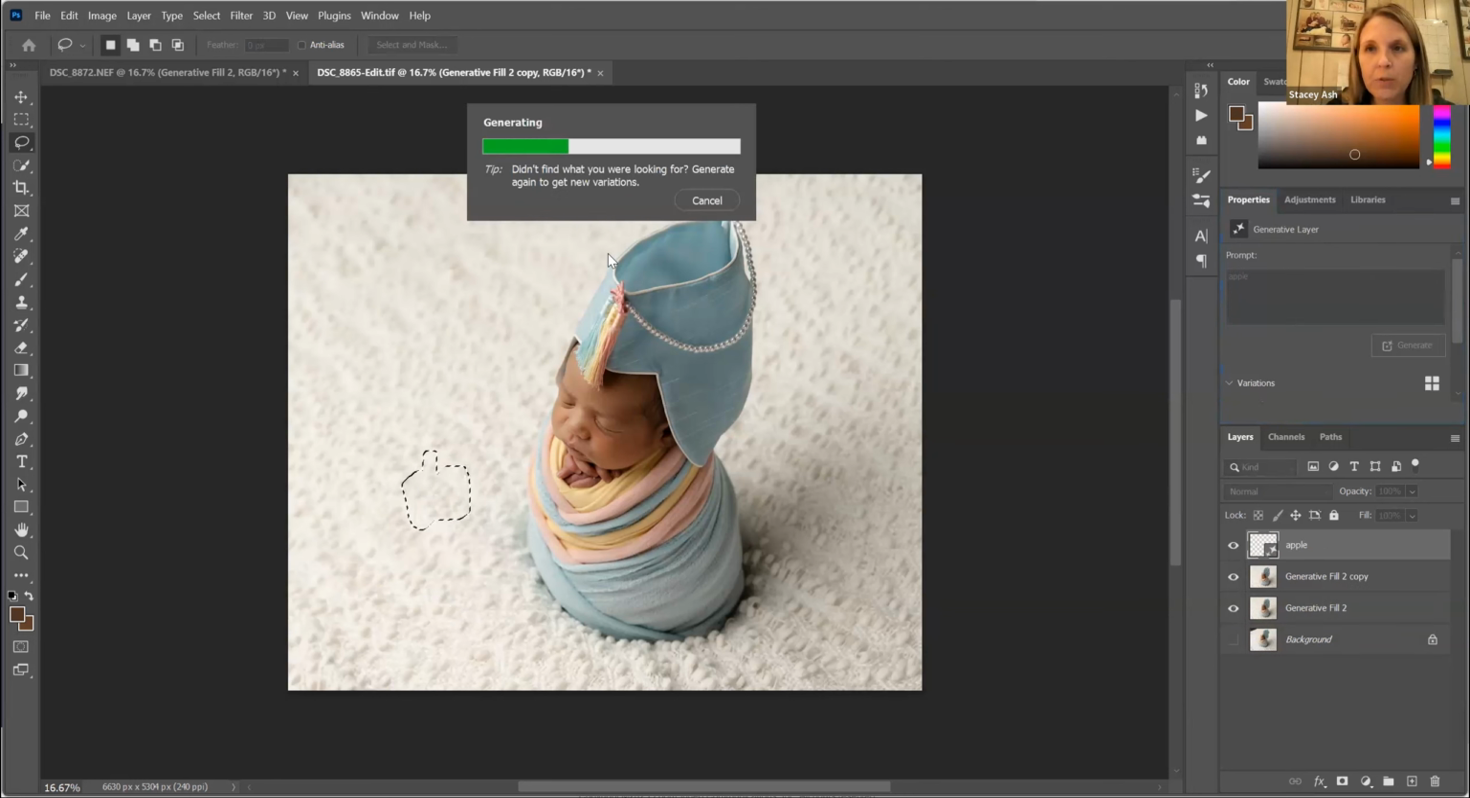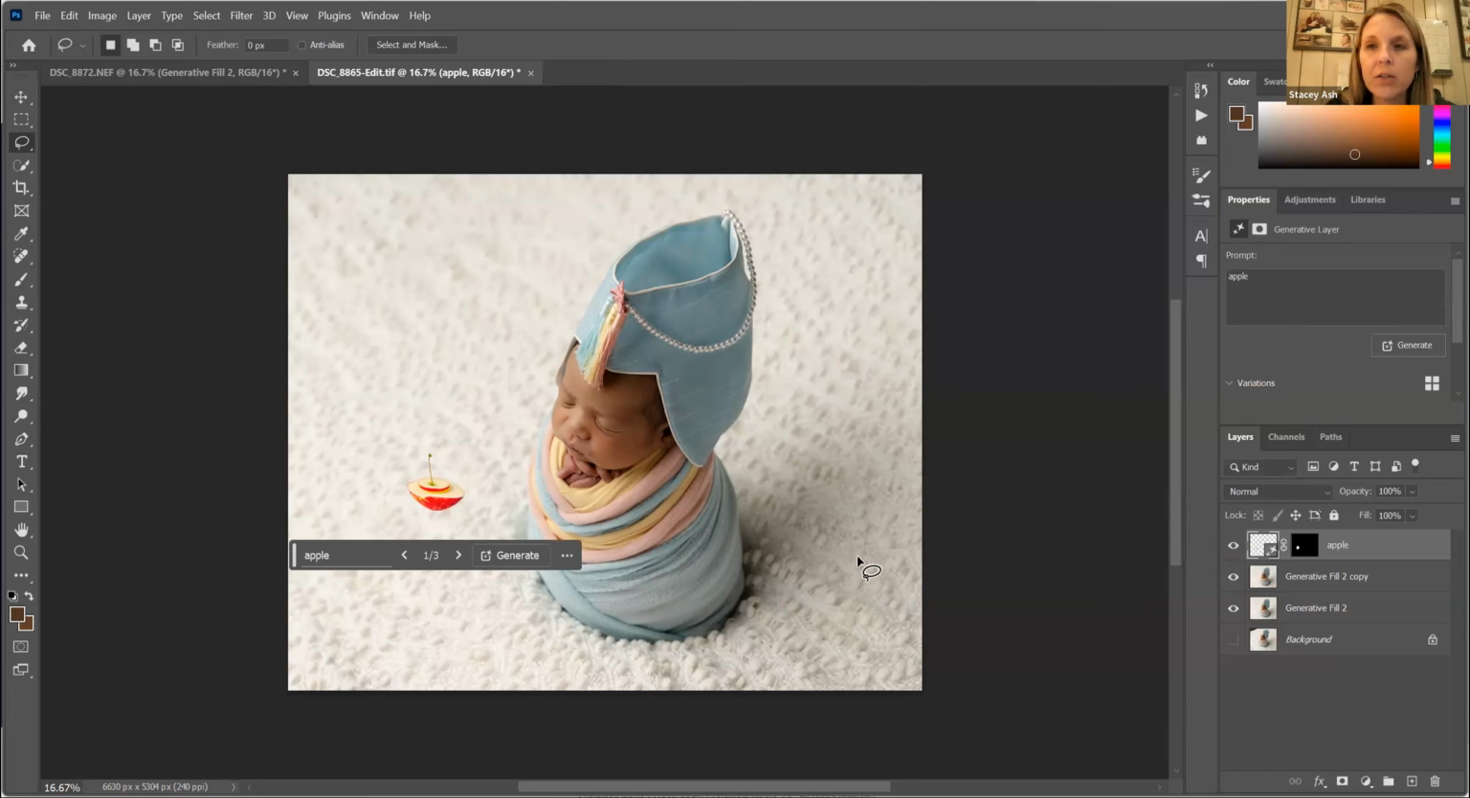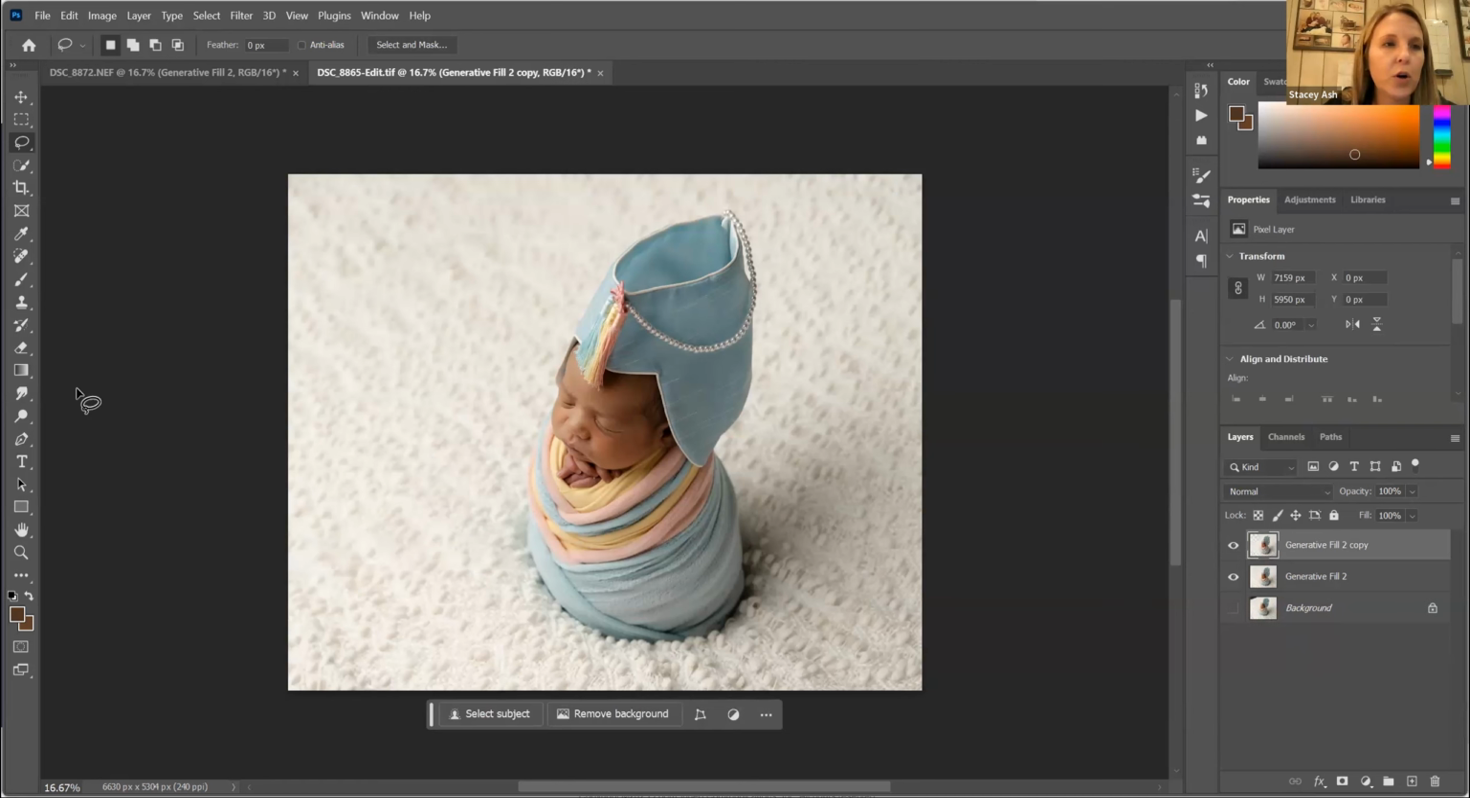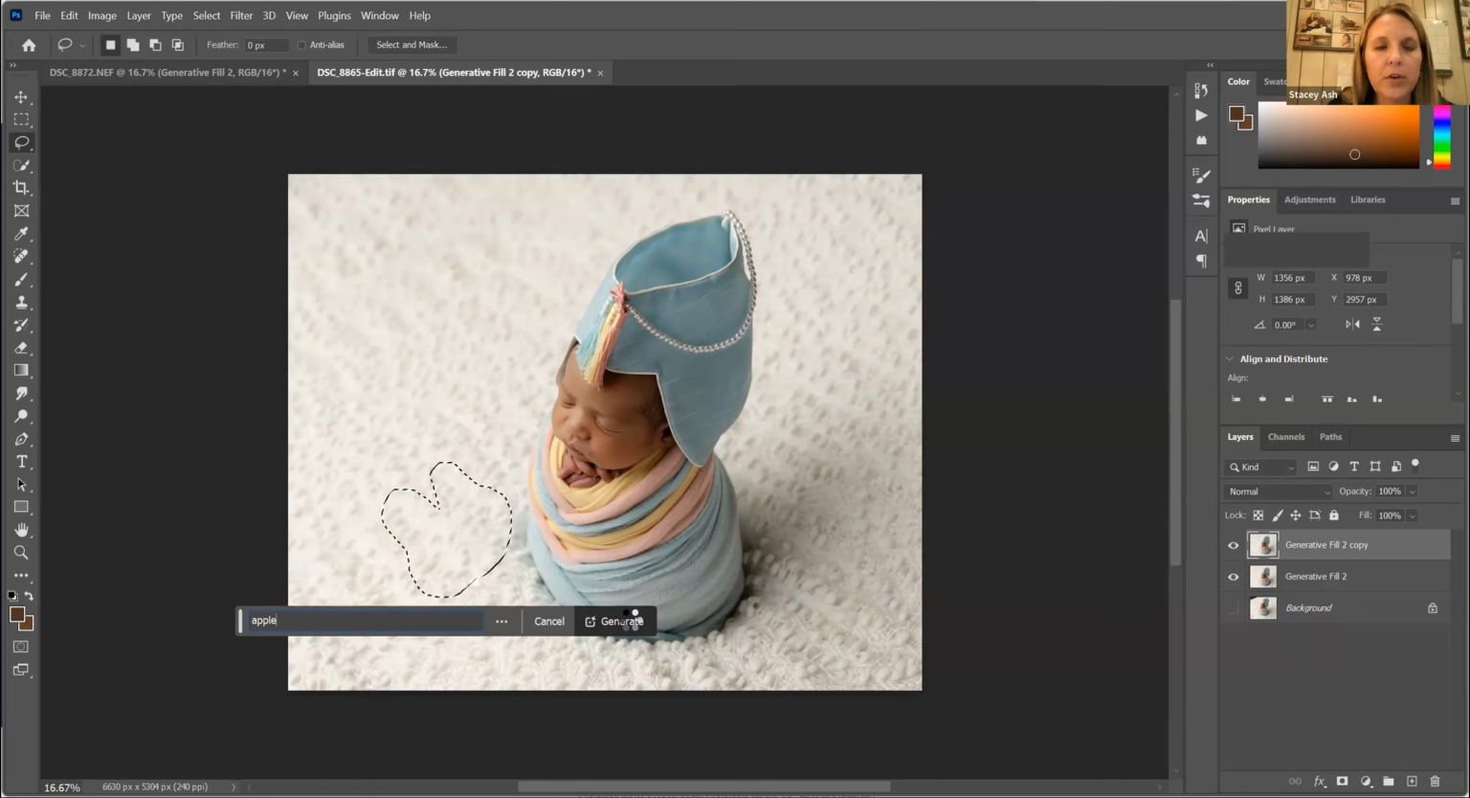And it's going to give you 3 options. If you don't like any of those options, you can hit generate again or just start over. You don't have to use them because it makes it into a new layer. So you can just turn it off pretty easily. And then you can just click through your options here. I'm not crazy about those. So I'm going to try one more time. This time I'm going to draw a bigger shape and more rounded out. Apple, generate.